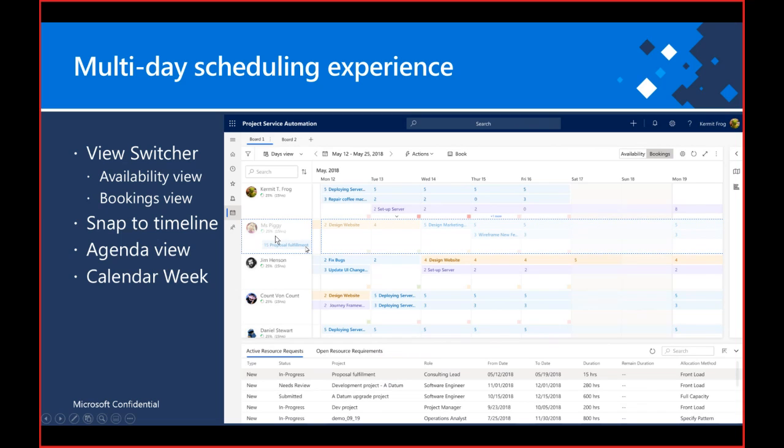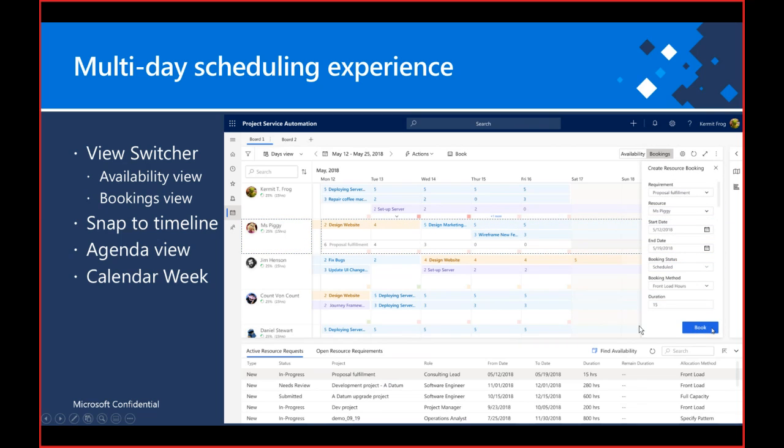Now, once you bring the requirement to this resource that you're trying to schedule, it would highlight the row that is in context and show their availability in context. And then once you drop it on that resource, you would see that a panel opens up, which is the create resource booking panel. Now you see that the booking is in a proposed or a preview state where we have defaulted the booking method to break down the 15 hours of work to 6 hours on Monday, 4 hours on Tuesday, 3 hours on Wednesday, based on the default booking method of front loading the hours.